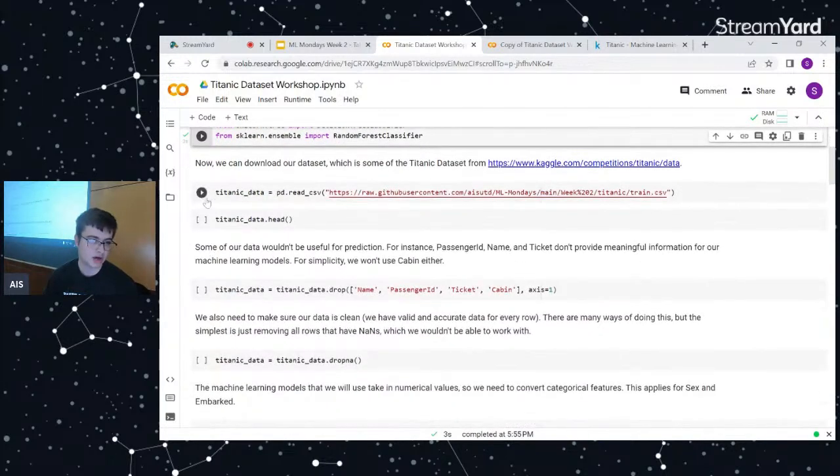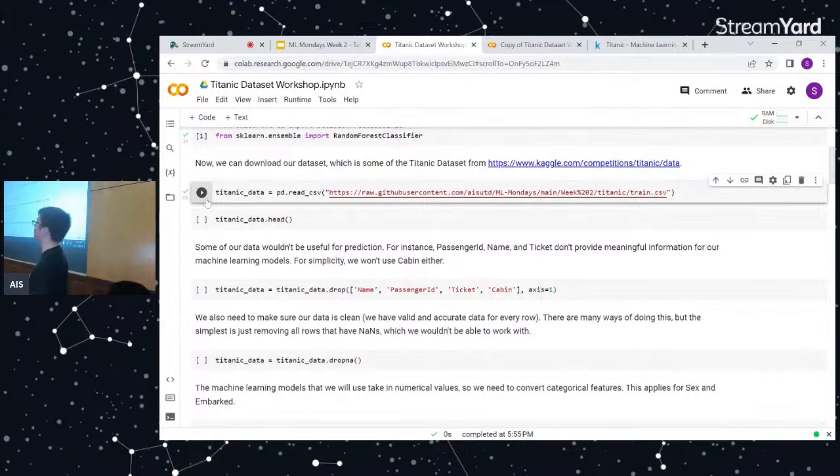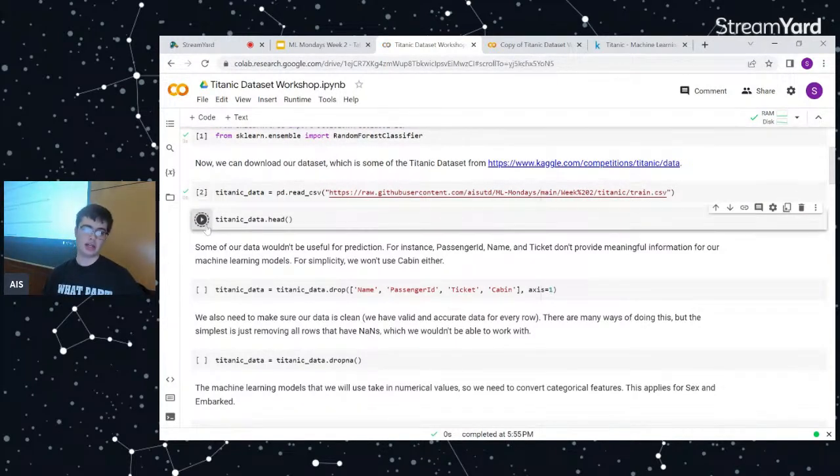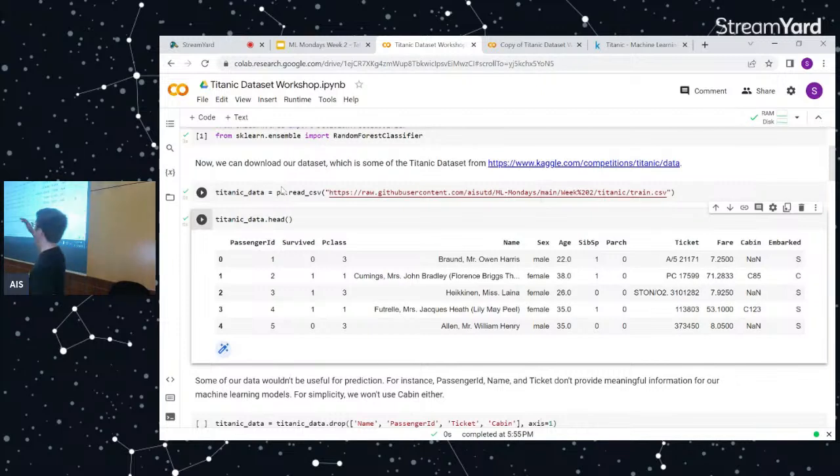But now I've already made a copy of this data set on my own, I've basically hosted it via GitHub. So you guys don't have to go through the process of getting it onto here and getting it working. So this shouldn't be much of an issue. And then we can call .head to actually see what this looks like.